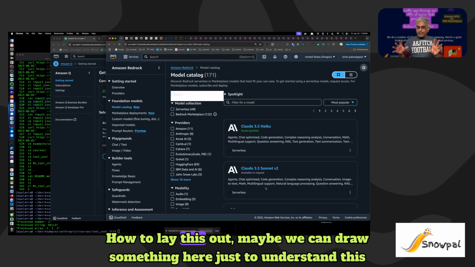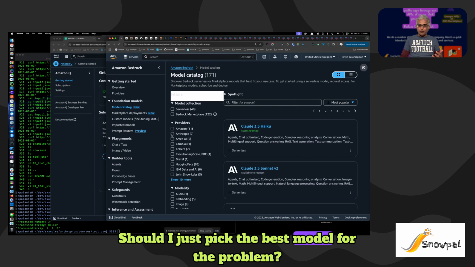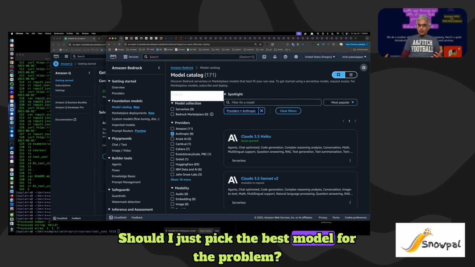Do you want to be locked into certain providers? Like, should I just go with the Amazon models because there is a sense of familiarity since they're provided by the same vendor? Or does that not make a difference? Should I just pick the best model for the problem? Ideally, that should be the case, but hopefully you know what I mean.